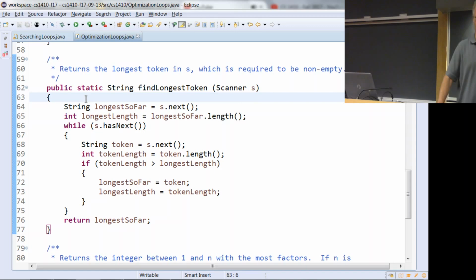Think about it this way. Suppose n is 0. How many times will this loop run? No times, it won't run at all. So whatever the initial value of most factors so far is, that's what will be returned if n is 0.